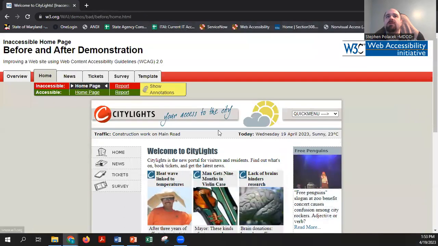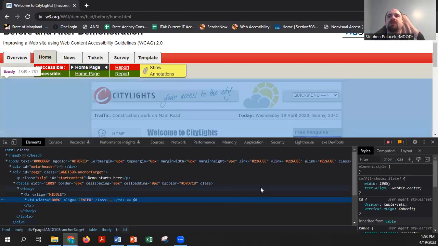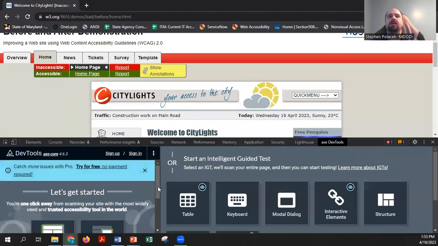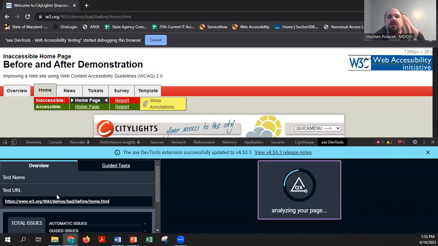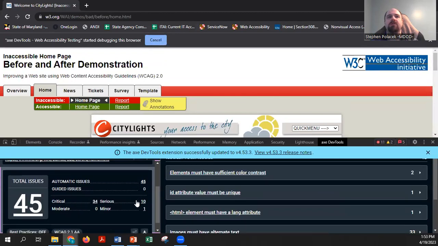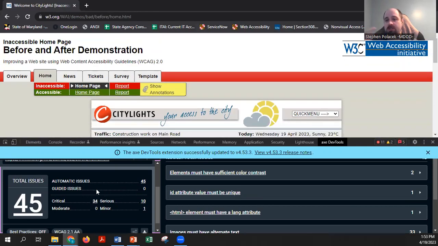As I mentioned, though, there are other tools that are available, such as Wave or Axe. Wave will add, once it's installed to your browser, this run through to your context menu. Axe DevTools will actually open up in the inspect tool. So if I go here and then I go to Axe, this is the free version. So you can only scan just the whole page, but it will, as you notice, run through and tell you, here's all the issues it found. Here, guided issues are things that it says you need to manually check.